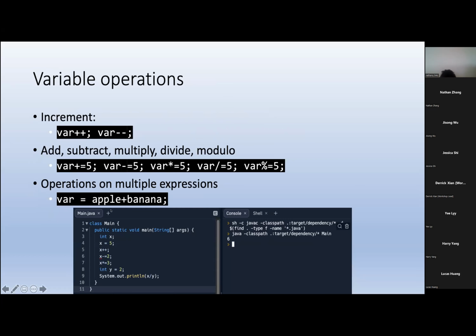So here's an example of how I used variable operations. I create a variable called x again, and then I set x to equal 5, and then I increment x up by 1, so now x equals 6. And then in the next line, I subtracted 2 from x, so now it equals 4. And then I multiply x by 3, so it equals 12. And then in the next line, I create a new variable called y, and I set it to 2. And then finally, I print the value of x divided by y, which is equal to 6. And as you can see, the number 6 was printed here. So these operations will help you modify variables a lot easier.